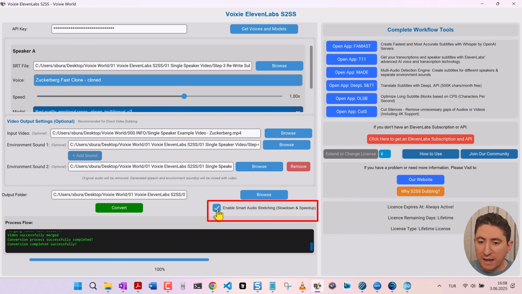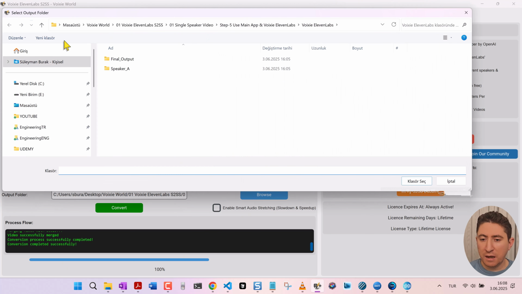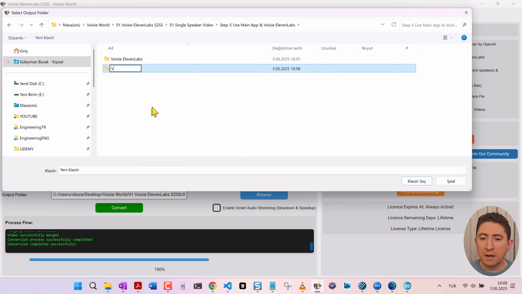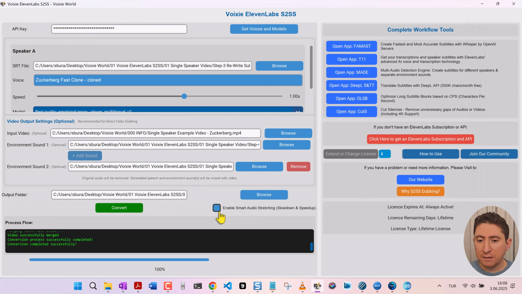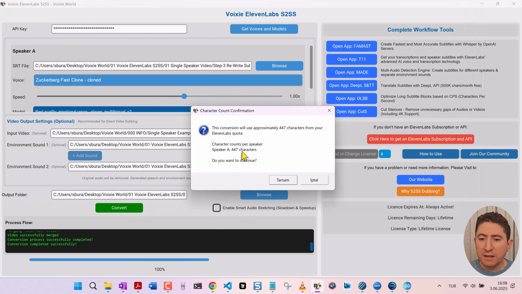Now, if you'd like, let's disable this feature like in the old system and start the process again to observe the difference. Keeping the same selections, I'm just changing my output folder to be distinguishable and saving it as Voixie ElevenLabs No Slowdown. This way, I'm clicking Convert to restart the process. Let's see what kind of result we'll get this time.